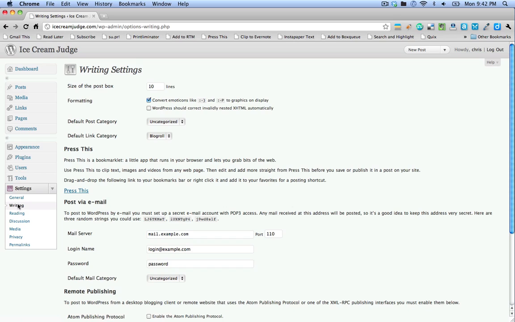The next thing you want to set is the writing settings. Now the size of the post box, when you're writing posts in the WordPress online editor, this is how high the screen is by default. It says 10 by default. I think that's just about right, so I'll leave it there. So formatting, convert emoticons to graphics on display. I don't know. You can leave that on or off. I don't really use that.